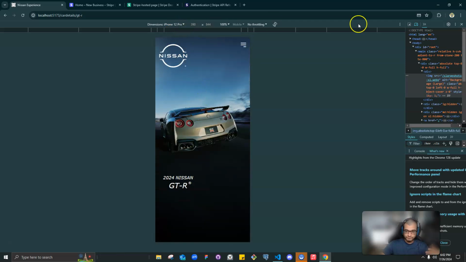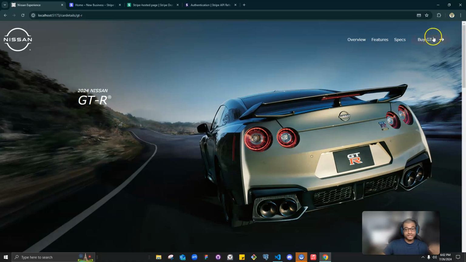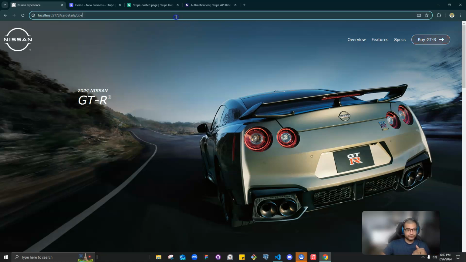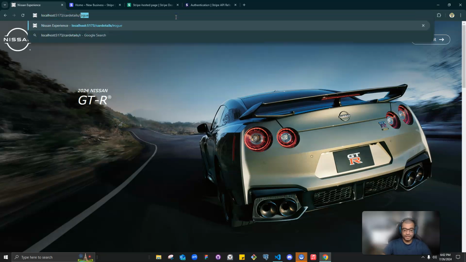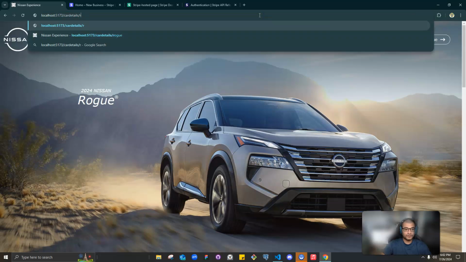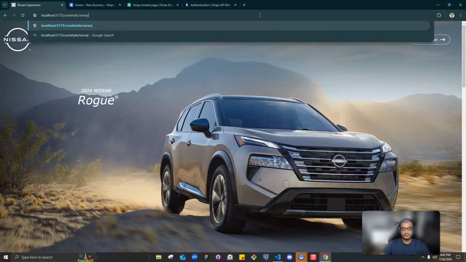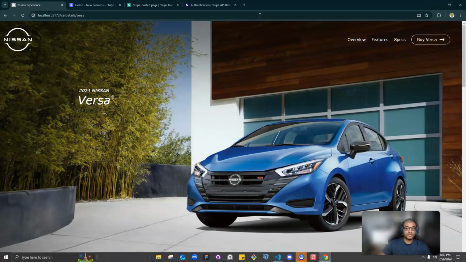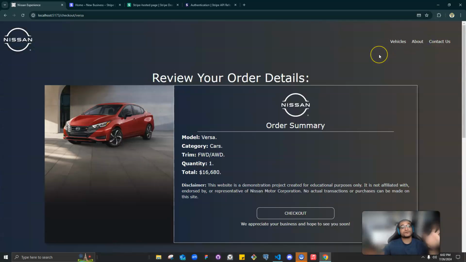And then, if you can see here, you see the buy button, it changes based on the vehicle. So let's say we change the path here, let's put Rogue, the button will change. So whatever vehicle we click from the other component, this button immediately will change, and when you click the buy button, it will take you directly to the checkout component that I did in advance.